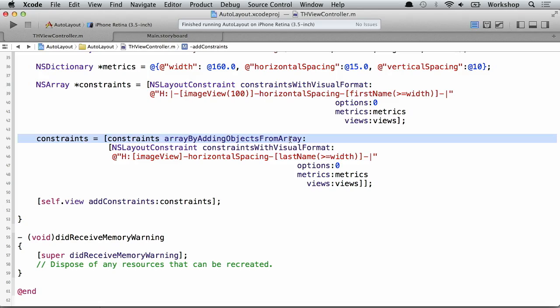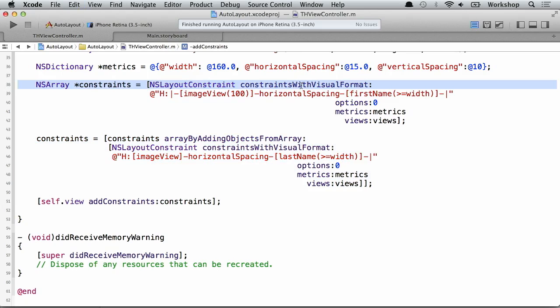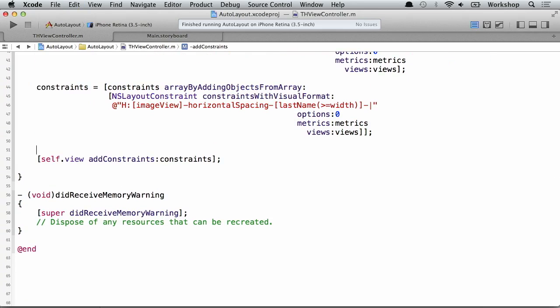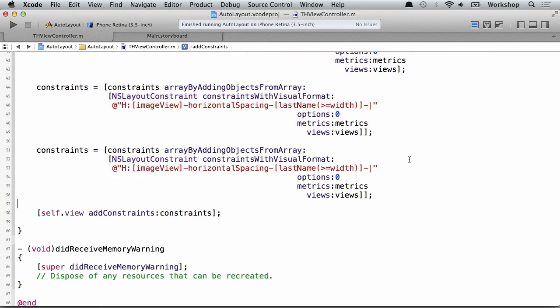So let's continue adding a few more constraints. I'm going to copy the second constraint, not the first one because that's the first one that we built, but here we're actually adding to the objects of our array. That's why the second constraint. And let's add some constraints for our comment. So we already have our image view. We have our horizontal spacing. So all we have to do is replace the last name with comment here.